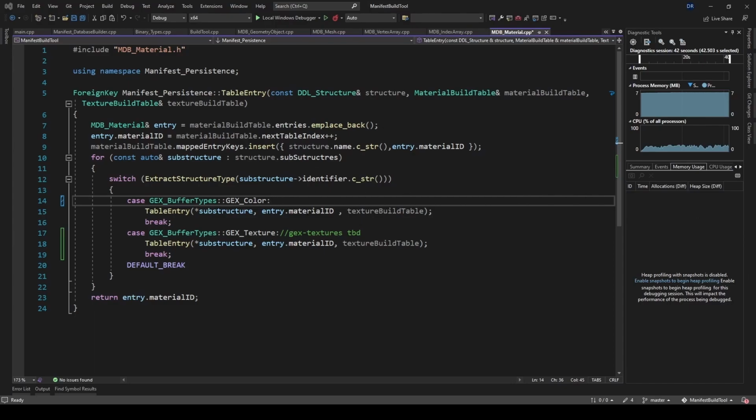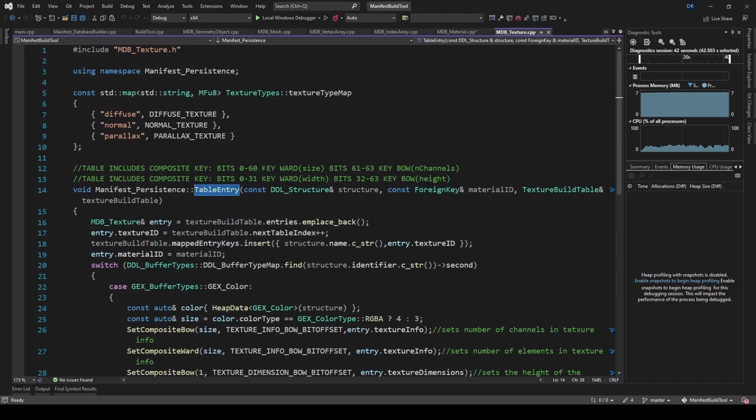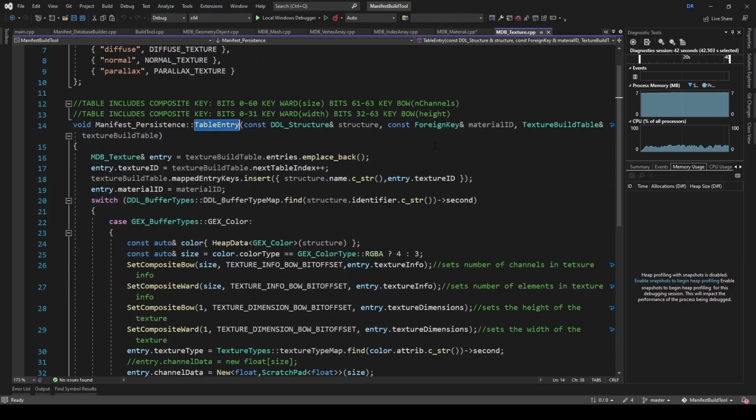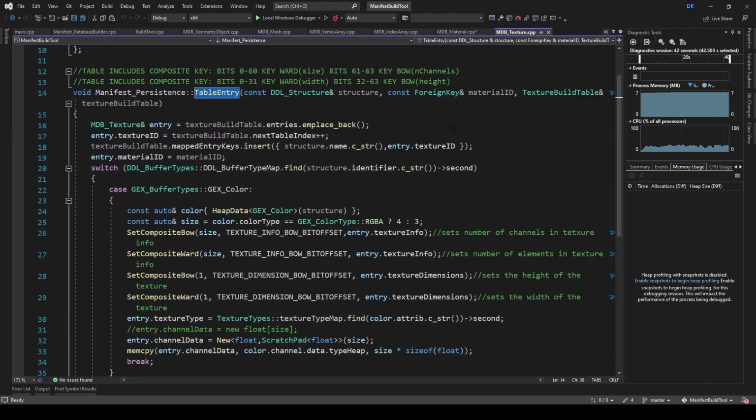So now, similar to vertex and index arrays, a texture entry represents a stopping point. As previously stated, a texture may be either a GEX color or a GEX texture. However, in this case, the MDB texture will be created from a GEX color. Due to the nature of texture data, a 64-bit number is split into two parts, a bow and a ward, and these are the composite keys I referenced earlier.